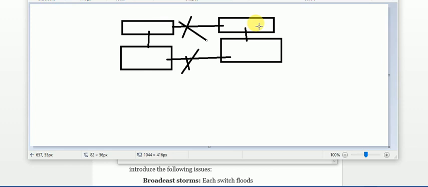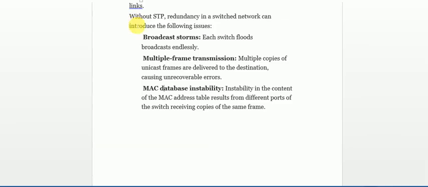Let's go deeper into the explanation of STP. If we don't apply STP in our redundant switch network, what problems will it face? The first problem it will face is the broadcast storm. What is the meaning of broadcast storm?